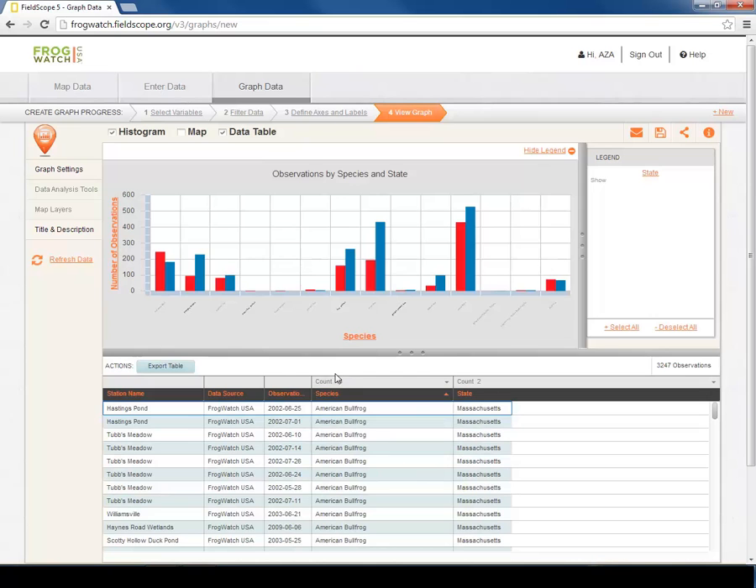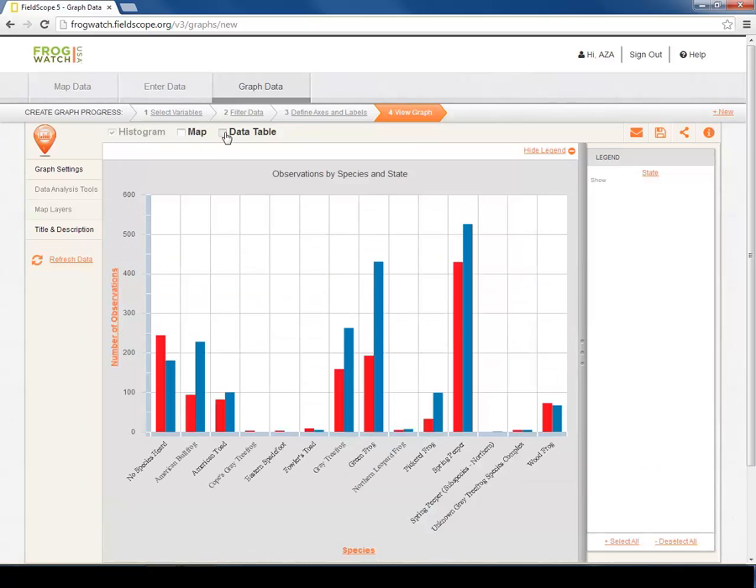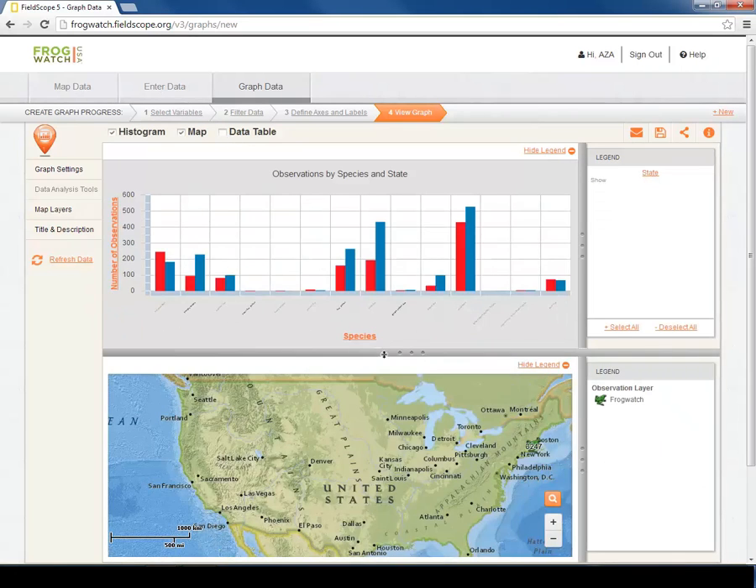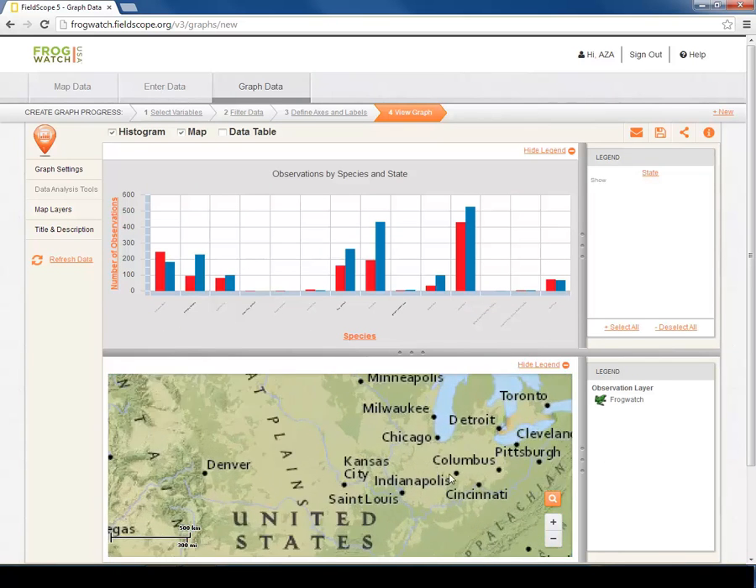You can export the data table as a .csv file, which can be used in any program that reads spreadsheets, such as Microsoft Excel. We can also look at the data using the map and navigate in the same manner as when we created our state boundaries filter.